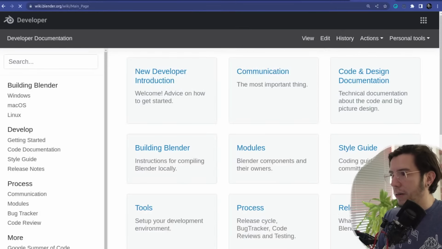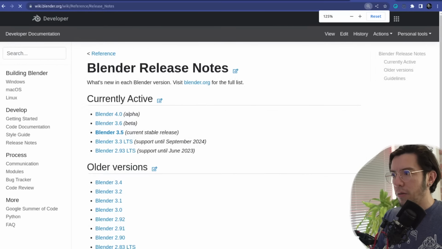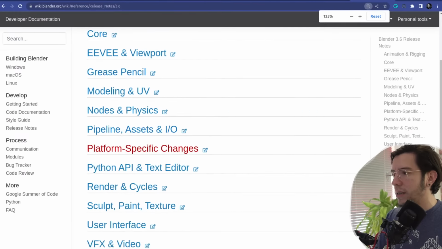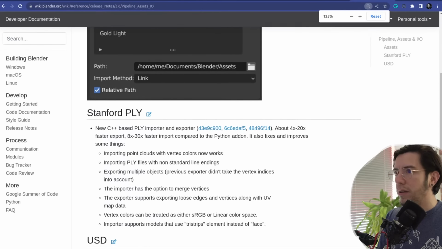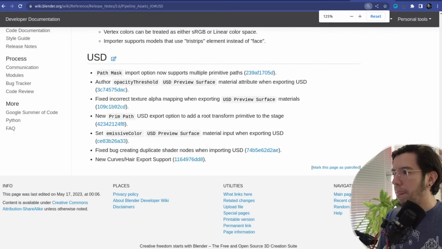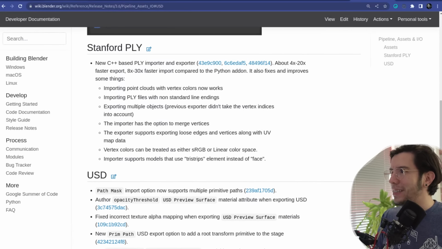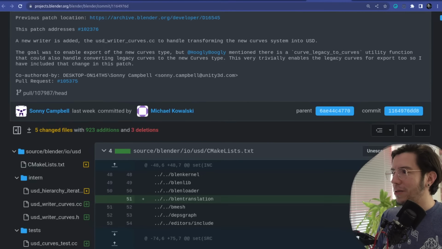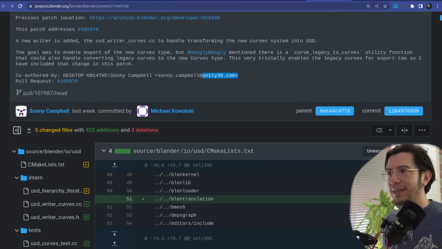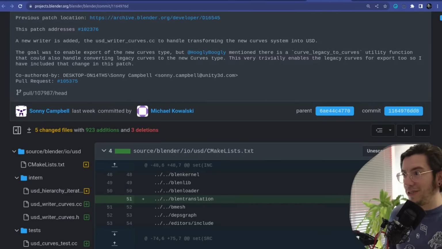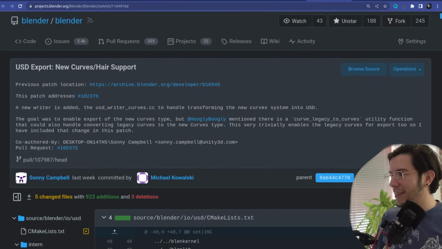Let me find out. I really hope. Release notes, 3.6, pipeline assets and IO, USD. Yes, export support for the new curves and hair in USD. Amazing. That's so cool. Thanks to Sonny Campbell from Unity. Unity is contributing so much to Blender these days. So cool.